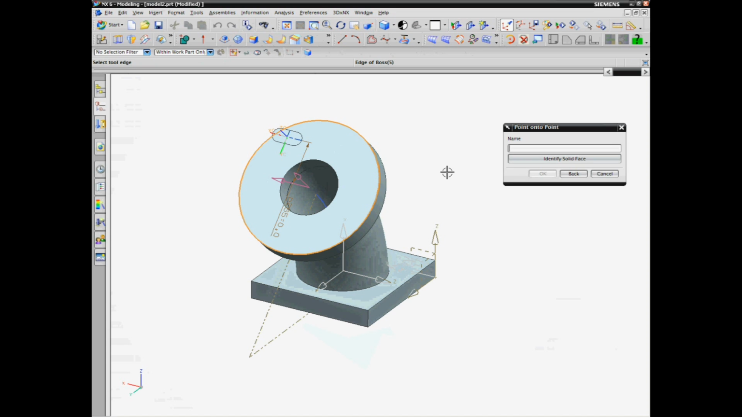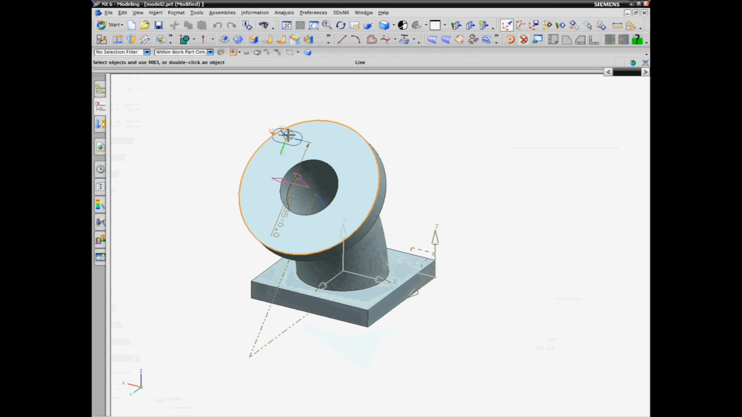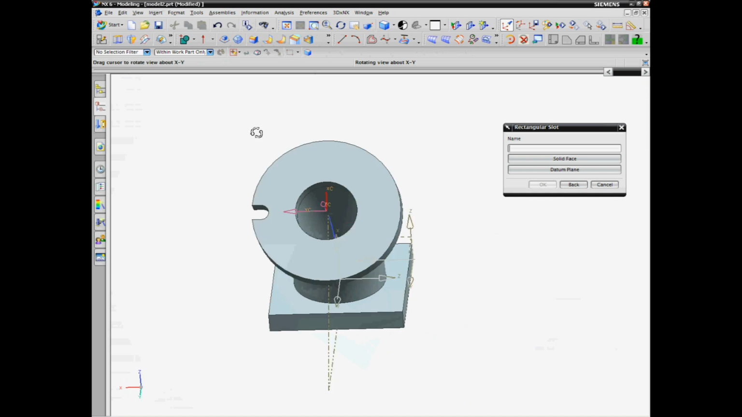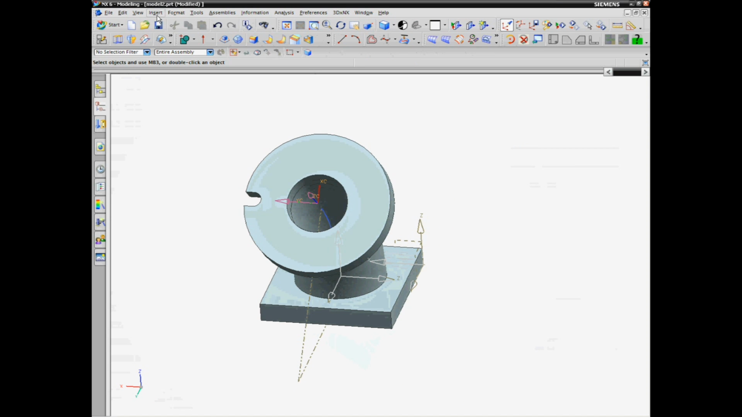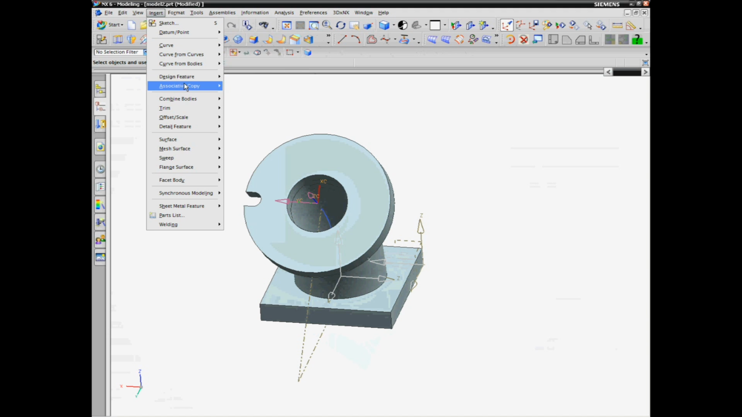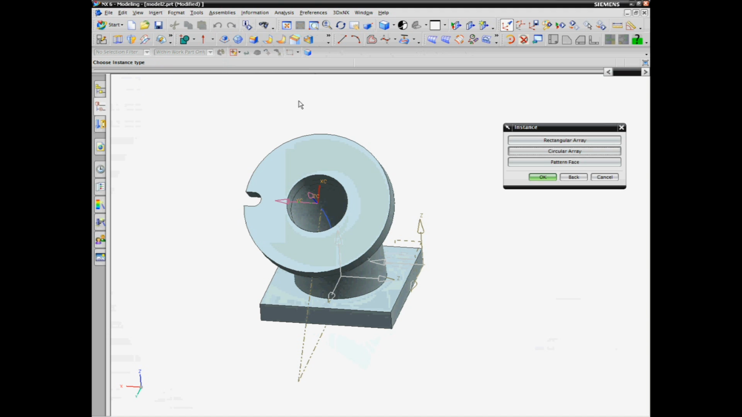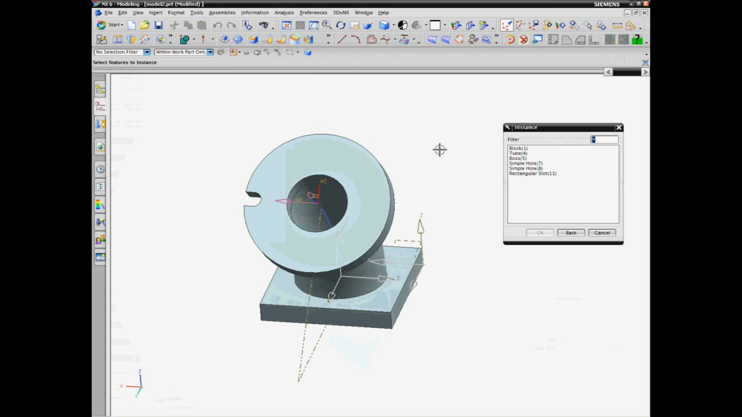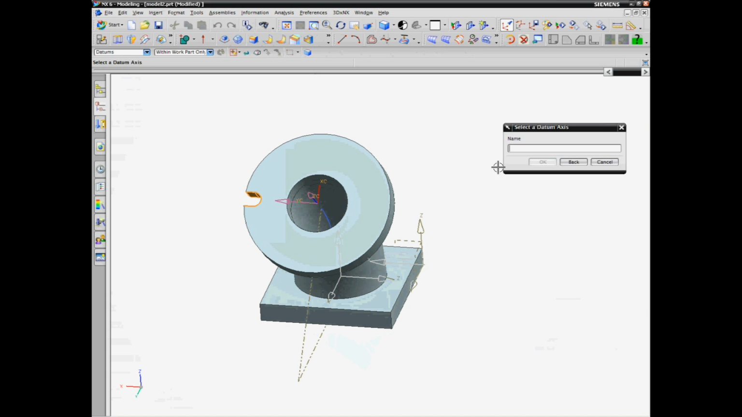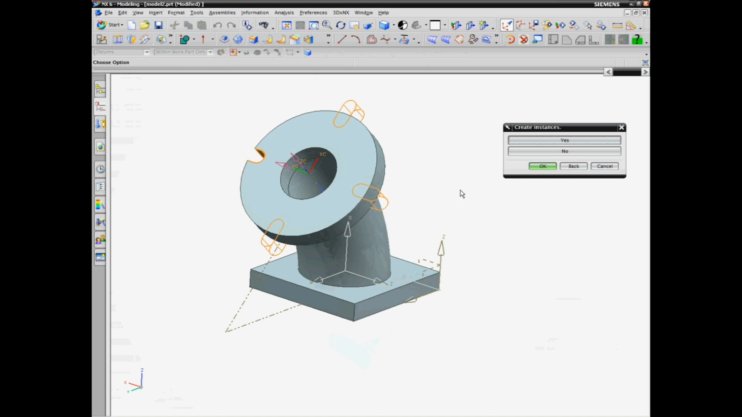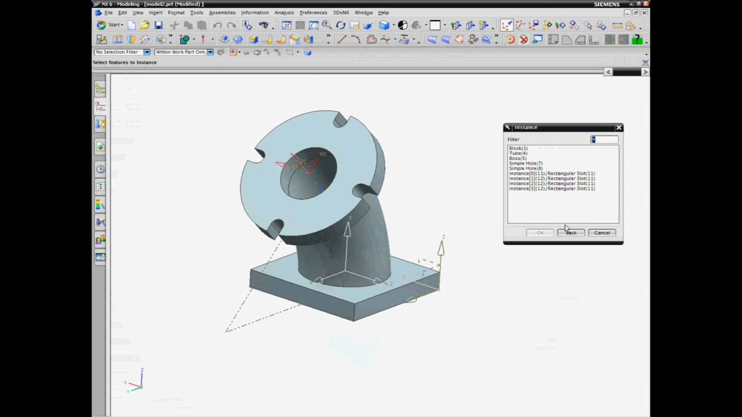I will now use the tangent point to center the center of the slot onto the round flange. Once the slot is in position proper, then what I can do is I can go to the associative copy. I can do a circular array of the rectangular slot. I key in the number of 4 and 90 degrees between. I select the datum axis, which is Z.